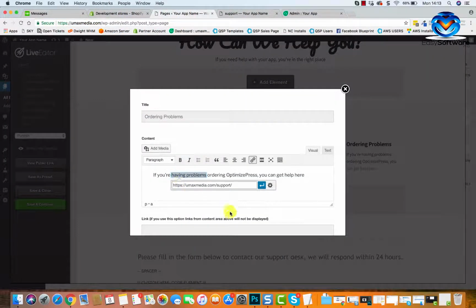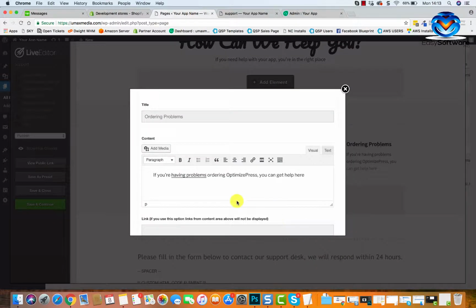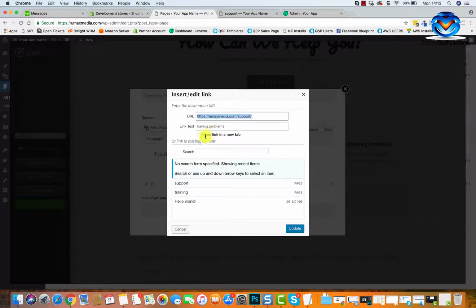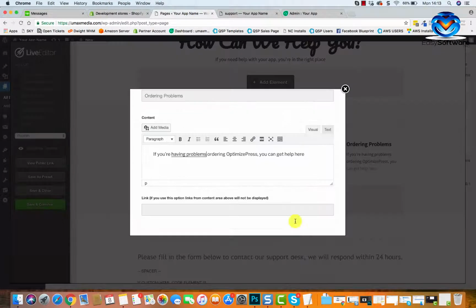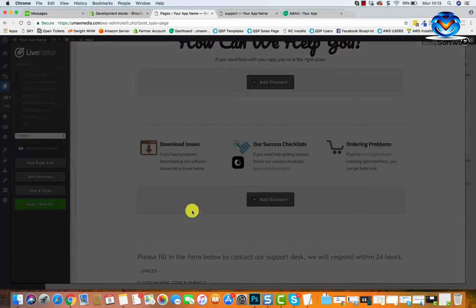Paste in the URL in there. Then, if you want, click options. If you want it to open in a new tab, you just click that. If you don't want it to open in a new tab, you want it to reload on the same page, you leave it like that. Click update. In fact, let's just change that. Let's make it open in a new tab and then we can see it working. Let's click insert, save and continue.